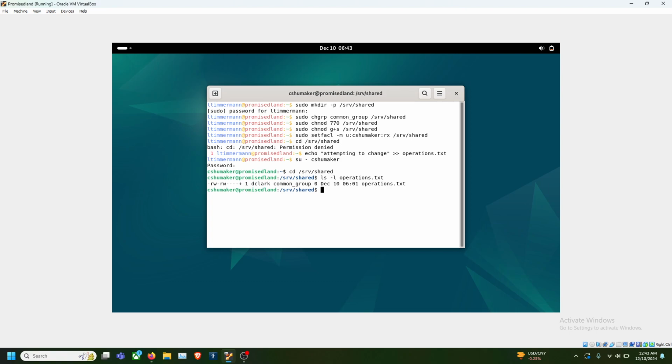She can see that. But if we try to do the echo to that, permission denied, because she only has the read access to those things.